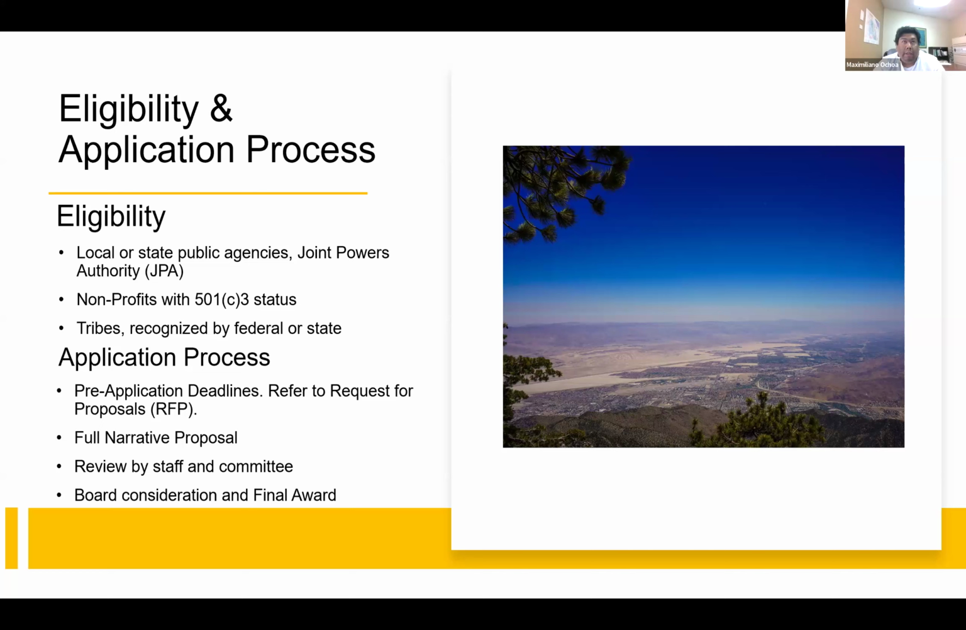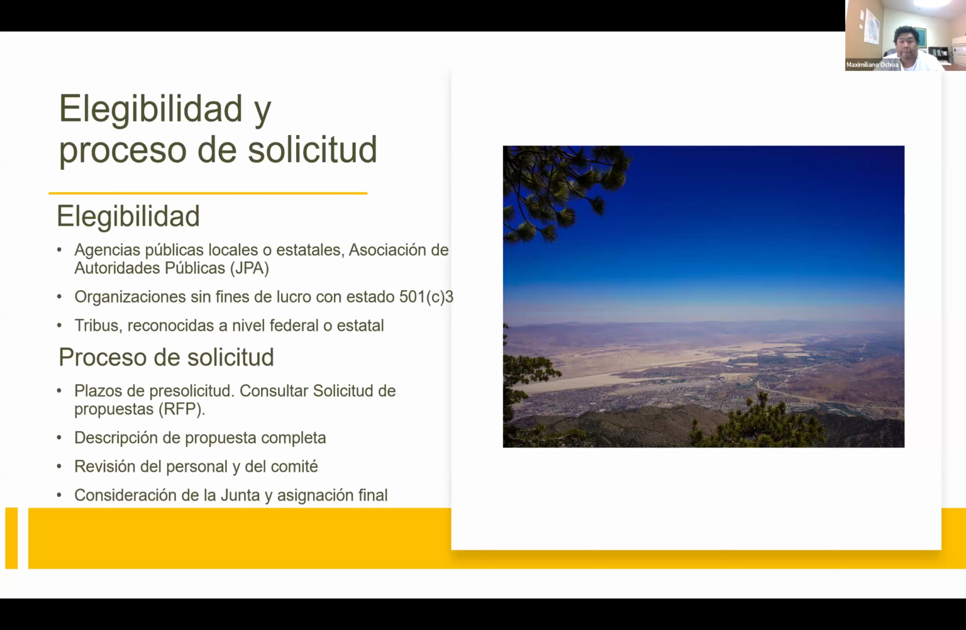Each grant has its own notice of funding availability and project guidelines, which we strongly encourage any applicants to review. Once the pre-application has been completed, then the full narrative proposal is due. The staff and committees will review it, and it goes to the board for consideration and final awards or approvals.